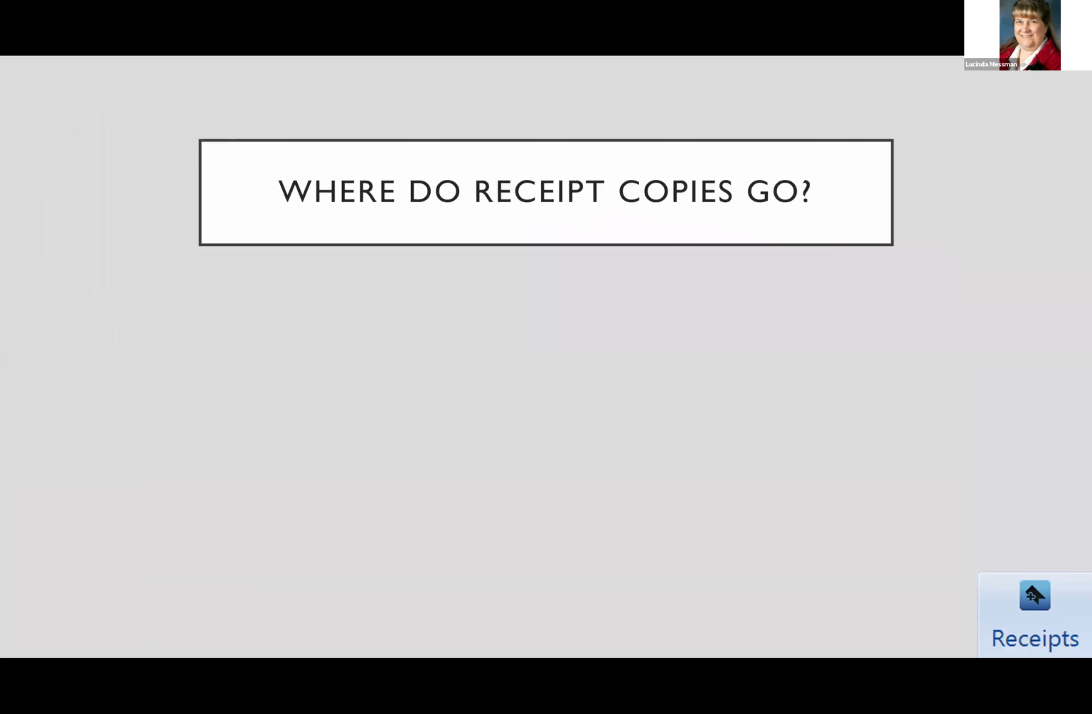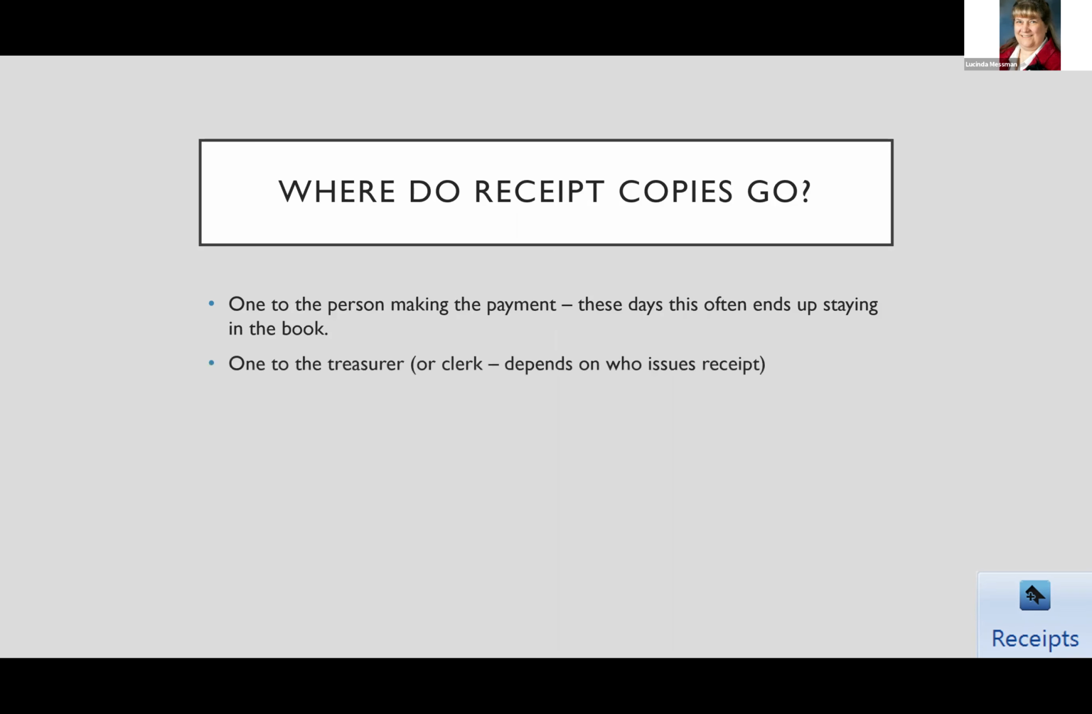All right. So where do the receipt copies go? I promise we're getting to CTAS here in just a minute. Where do the receipt copies go? One goes to the person making a payment. These days with so many electronic transactions, and sometimes you just get stuff in the mail, sometimes you've got 2 copies that stay with whoever starts this whole thing. So that copy may or may not go out to them.